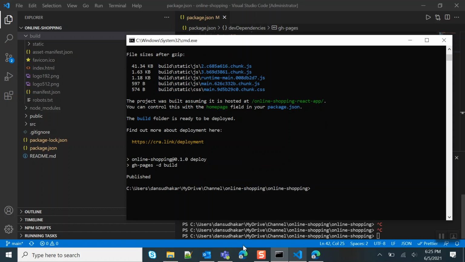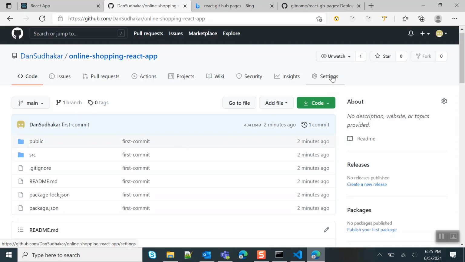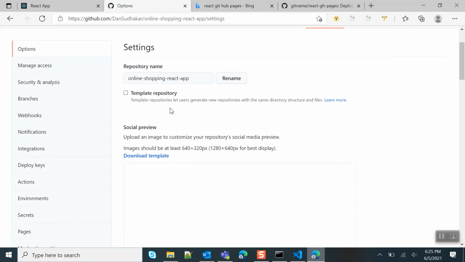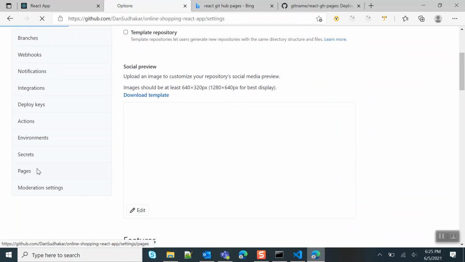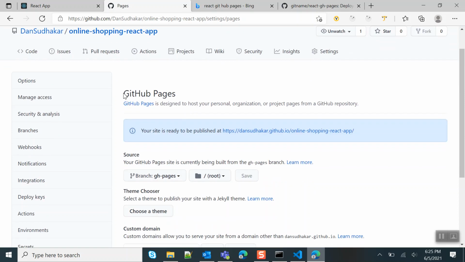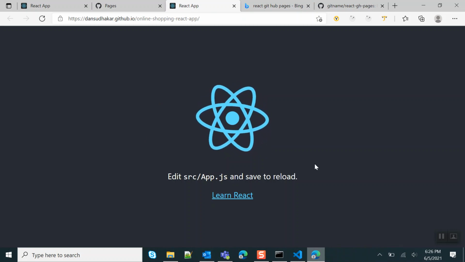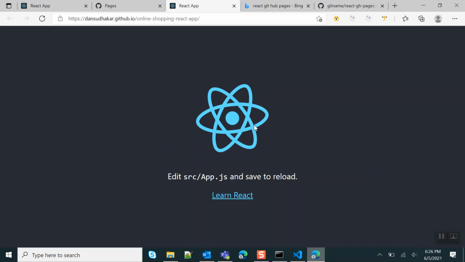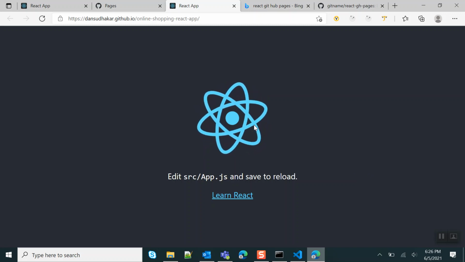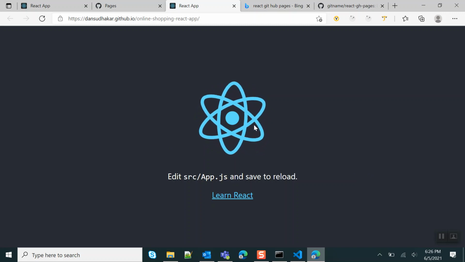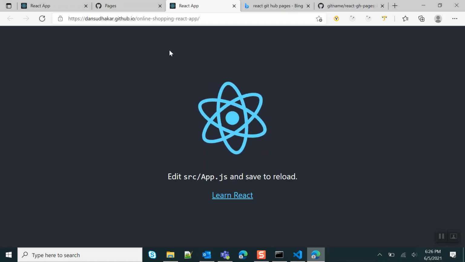Okay, it got published. Let's come to our Git repository, go to settings. Here on the left side you can see pages, click on it. It says GitHub Pages, your site is ready to be published. So we have our application ready on the GitHub server. Open this in a new link. See, our application got launched in GitHub and it is deployed there. If you want to make any changes, you can make those changes and run npm run deploy so that it will create a build folder and publish the changes again to the server.